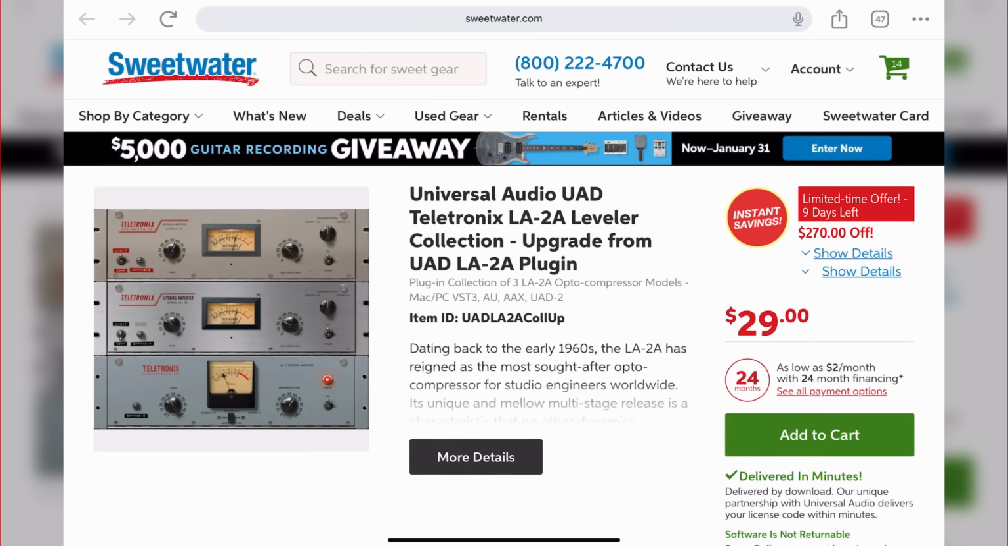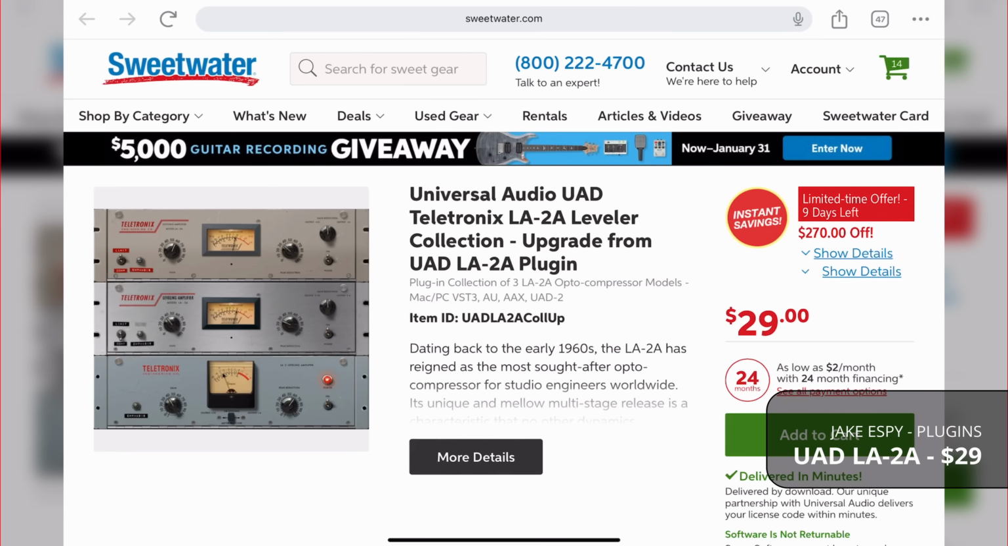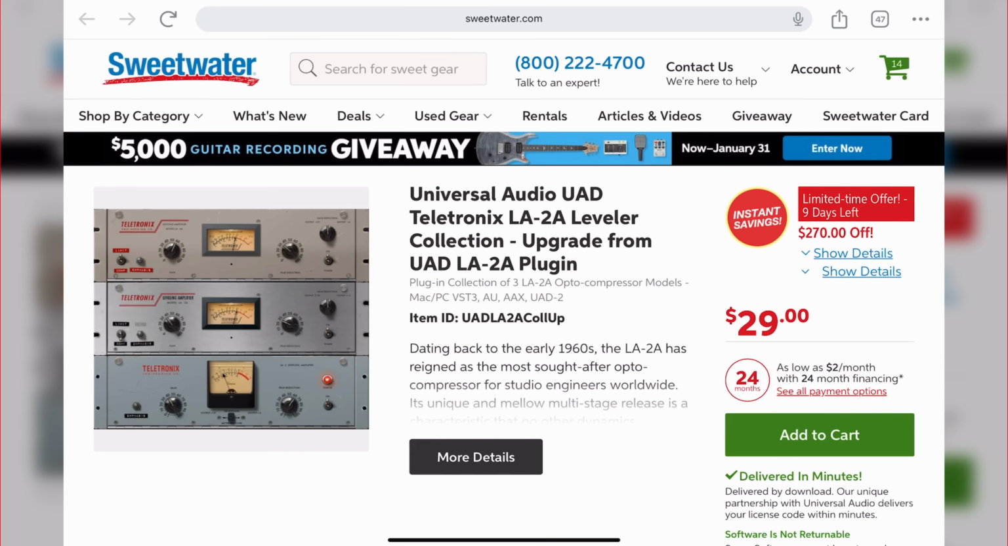His next one is on crazy sale as well, the UAD LA2A. You can get the whole collection of these for $29 right now. If you need a killer LA2A style, again, of which there are hundreds out there, this is a really, really good one. And you get 3 different flavors of it for 29 bucks. 270 bucks off for the next 9 days. That comes up to January 18th. So if you're watching this before January 18th, you can go get a crazy deal on these. 29 bucks. Guarantee you'll use it.